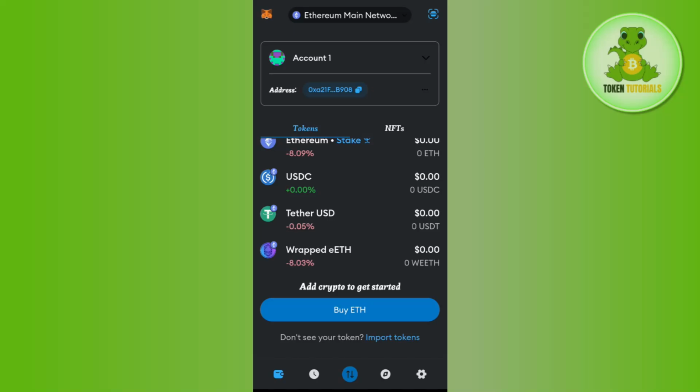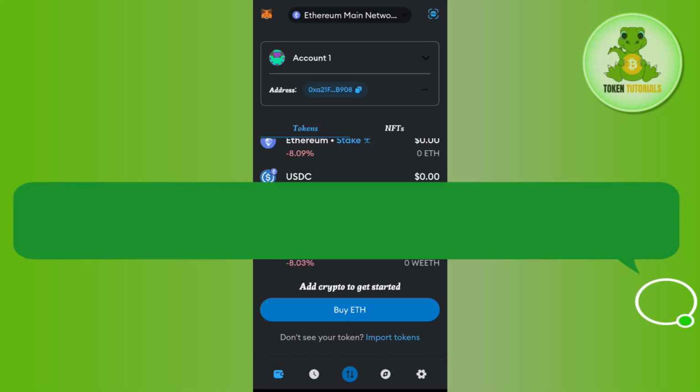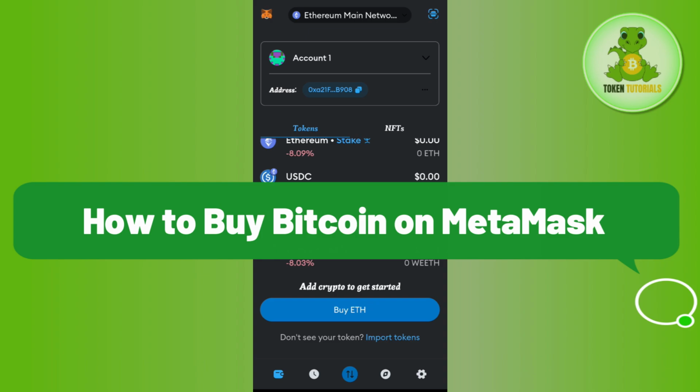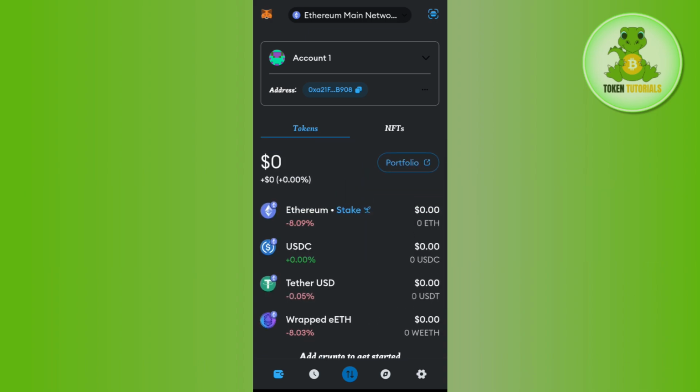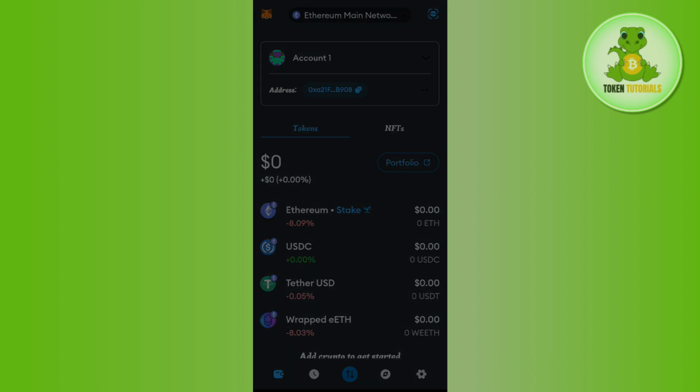Hello everyone, welcome back. In this video, I will show you how to buy Bitcoin on MetaMask. For that, first of all, you need to launch your MetaMask mobile application. And over here on the homepage, you need to make sure that the Ethereum main network is selected.